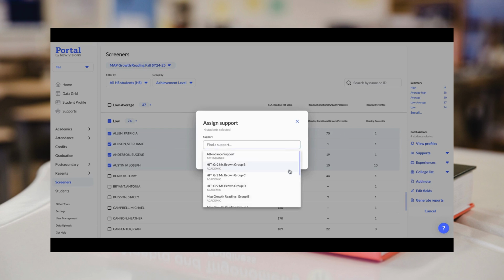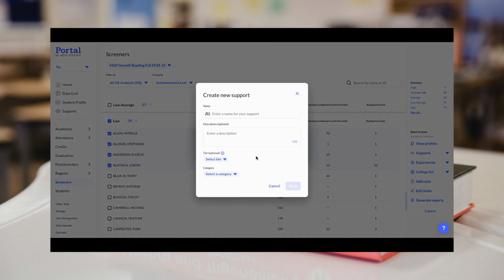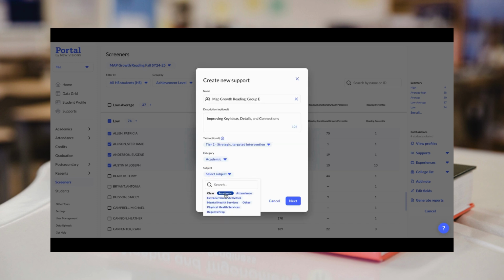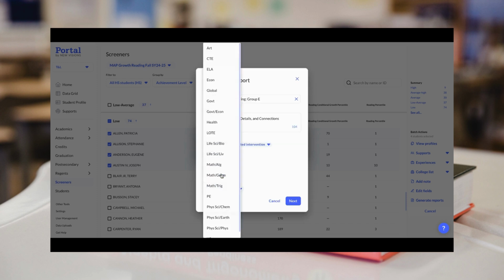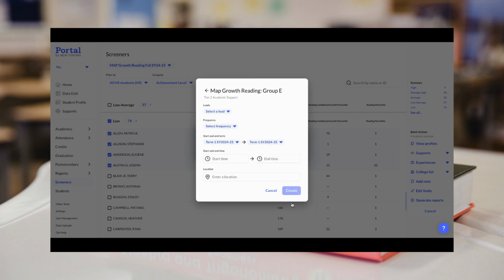From the search box, we'll scroll down to create a new support and then enter the support details. First, you'll type the name of your support. So for this example, MAP Growth Reading Group E. Feel free to give a brief description, which will be improving key ideas, details, and connections. Click Select Tier to select the tier option, and we'll choose Tier 2 Strategic Targeted Intervention. Category will be academic. Subject, based on your support, for this example, ELA. And then choose Next to enter the remaining support details.